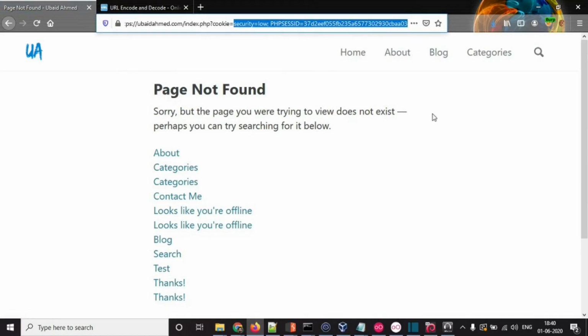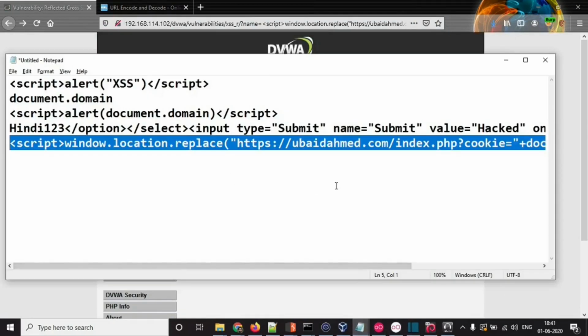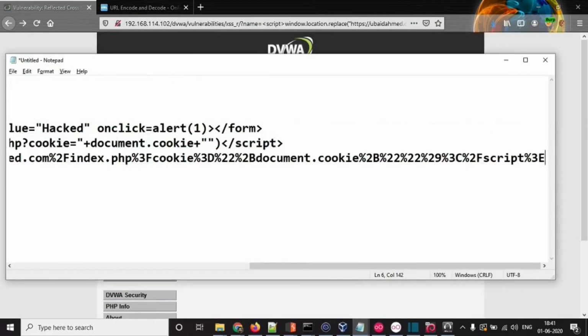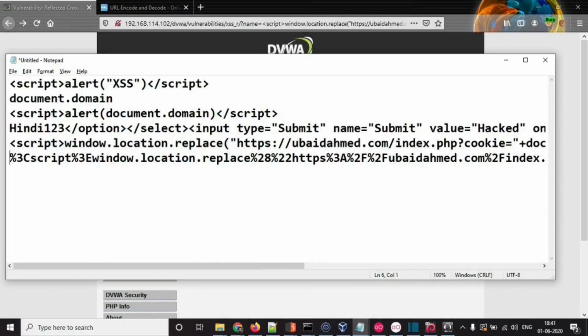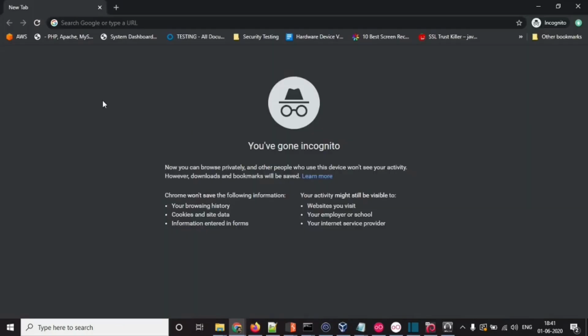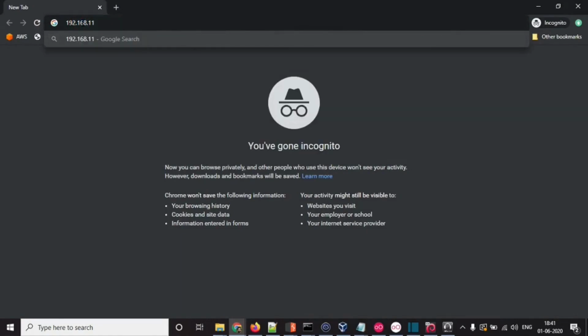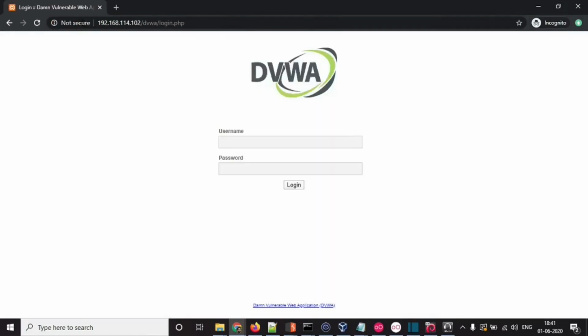Let's send this URL, this specially crafted URL, to our admin user. Here's a notepad, and we have this pasted over here. Let me log in as admin in another browser. First, I'll open DVWA over here and I'm logging in as admin.